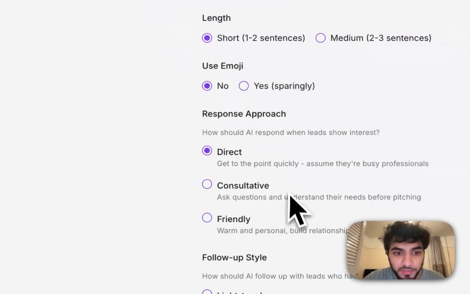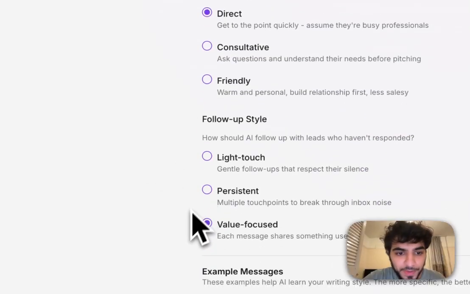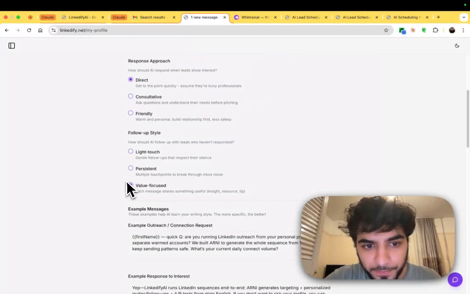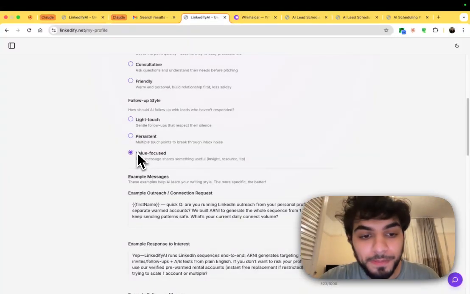I usually stick with the defaults. I don't go above it. How should the AI respond? Get to the point quickly. This is kind of important because the AI will try to say things that are pointless, time wasting. Value focused is obviously just providing as much value as possible.